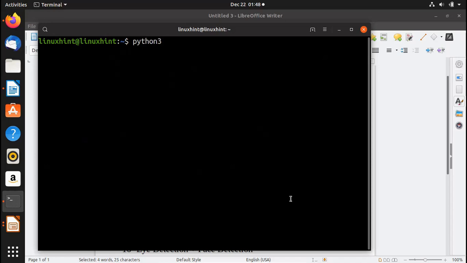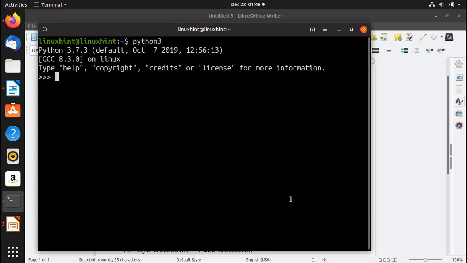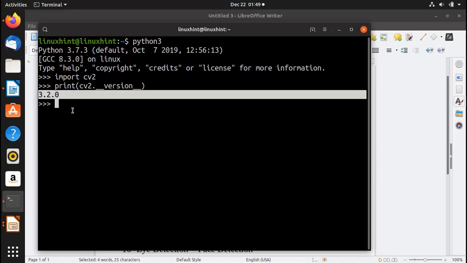So for that, you would just write here python3, hit enter, and now you have an interpreter where you can write code basically. So now you write import cv2, and once you have done that, you simply write print, and here we would write cv2 dot double underscore version double underscore, you hit enter, and you can see that the OpenCV version that is installed on our system is 3.2.0.